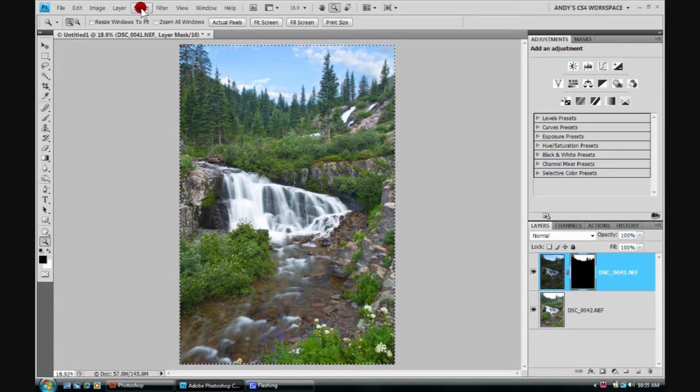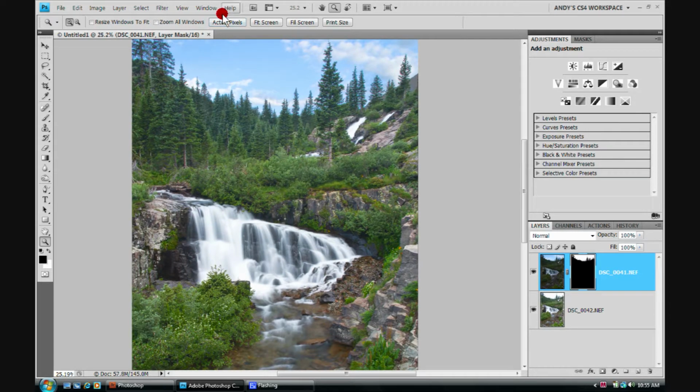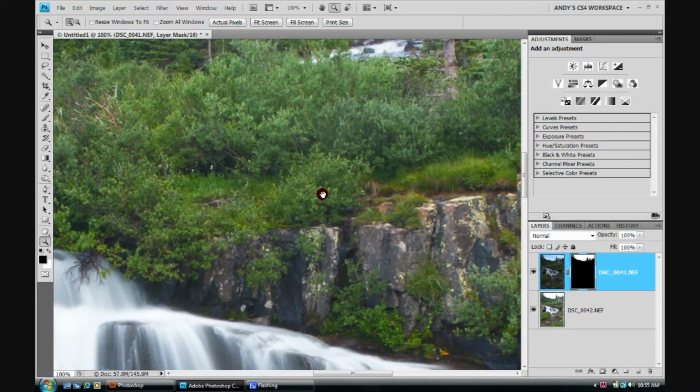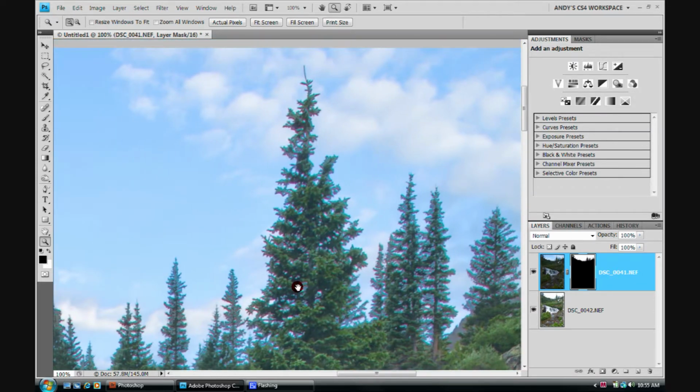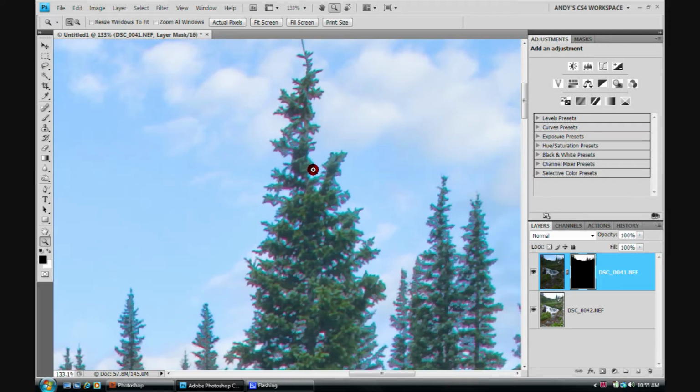Let's go ahead and deselect. We don't need to have that selected anymore. Let's zoom in tight now. Let's go to actual pixels and take a look at what's going on around these trees. Wow, not too shabby. We're going to zoom in a little tighter and see that our transition is a little bit rough there, and we can refine that. Again, we have the layer mask thumbnail selected here.